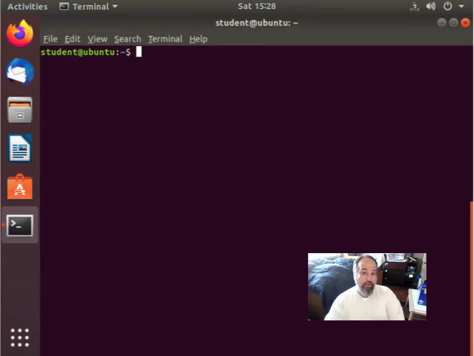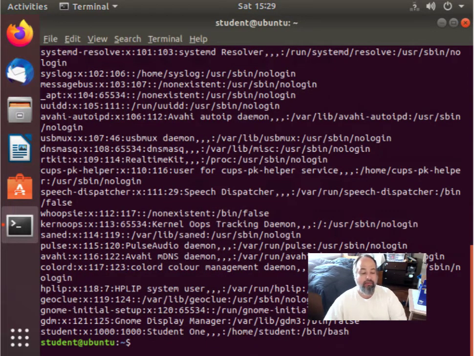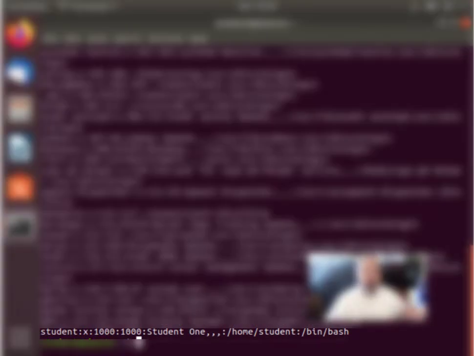If we wanted to look at the password file, we would type cat /etc/passwd, not password, the whole word, but just passwd. And this is a colon separated database, where each field is separated by a colon. So let's take a look at the bottom line there.